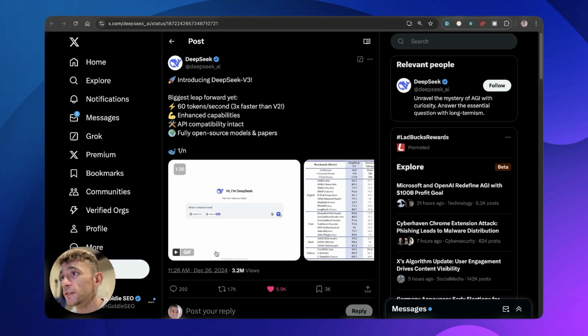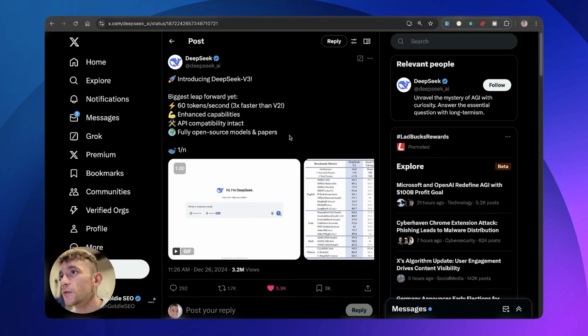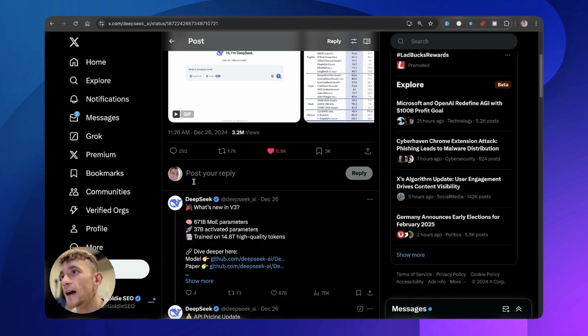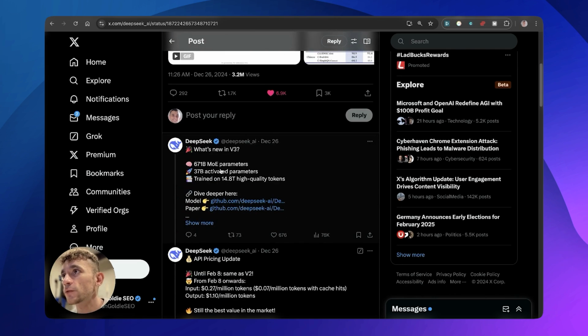You can see it was just announced a few hours ago. This is completely free for you to access, but it's extremely powerful as an AI. So you can see some of the stats here, 60 tokens per second, fully open source. You can also download it and run it locally, which is pretty powerful. I'm going to show you exactly how to access it in 2 different ways for free.